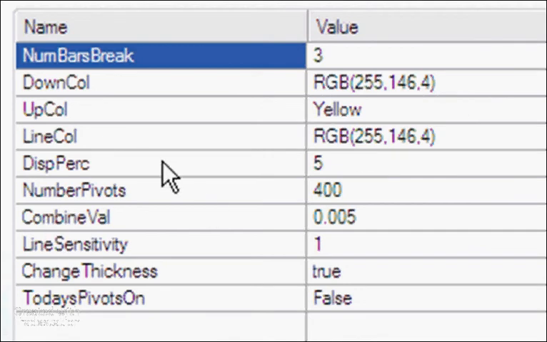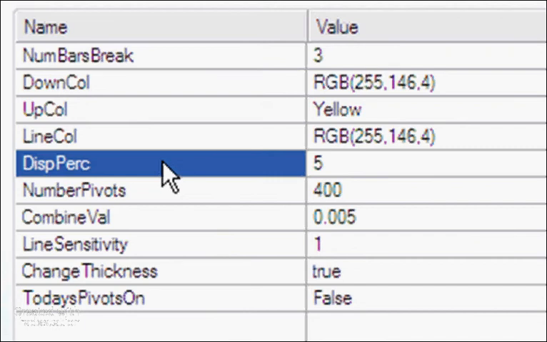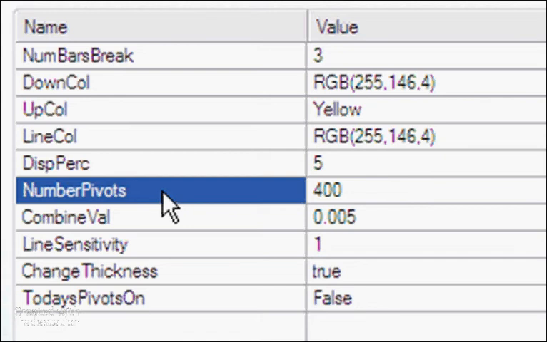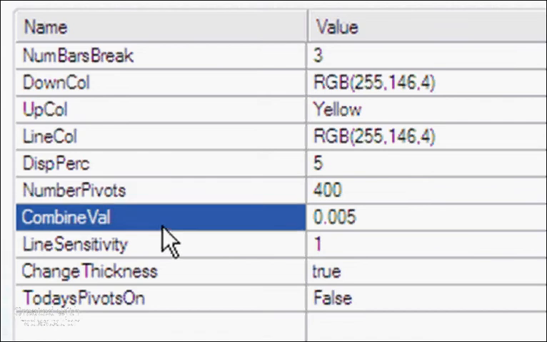Disp perc is an input which determines the percentage away from price that the show me dot is plotted, just so that you can move it a little bit away from the price so you can see it more clearly. Number of pivots is the total number of pivots that we're going to look at in the array. And combined value is the value I mentioned a moment ago that determines the tolerance as to how close a line has to be to another line before it's combined. If it's outside that tolerance, then we start a new line.